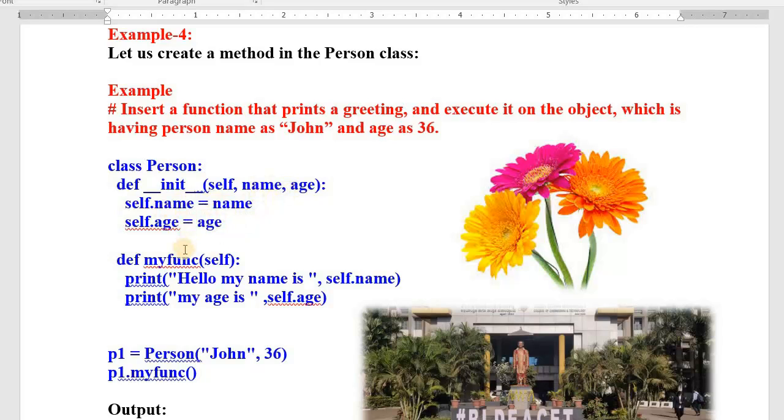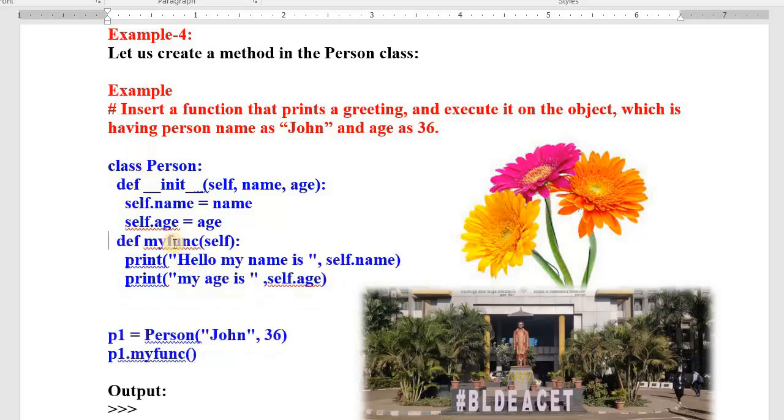The new thing in this example is that in the class I am writing one more function here. This is very interesting. In the class I am writing one more function, def my function, and self you have to write compulsorily. That is the default parameter as I told you just now. Afterwards, print hello, my name is self.name. Here only I am printing. Okay, my age is self.age. This time this class contains one init function and one more method. You can call it a method also.